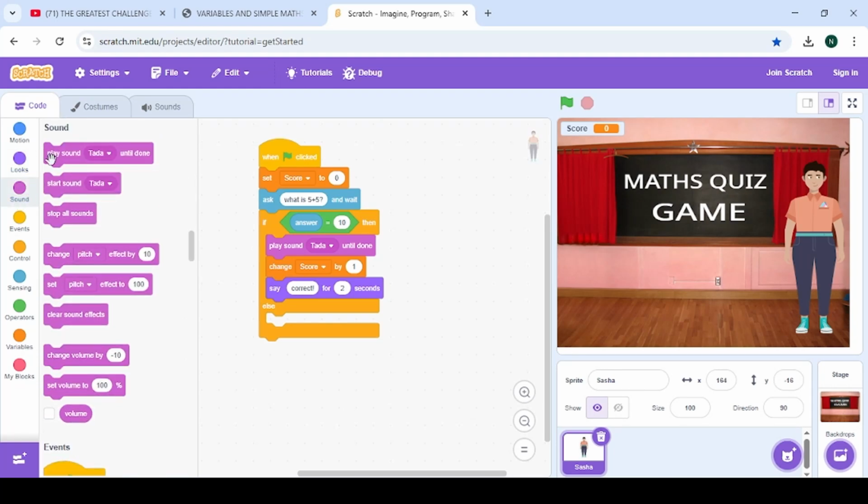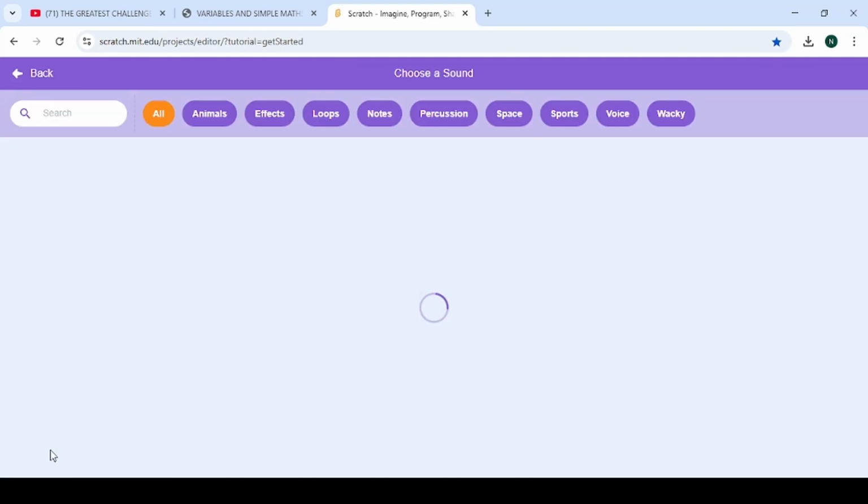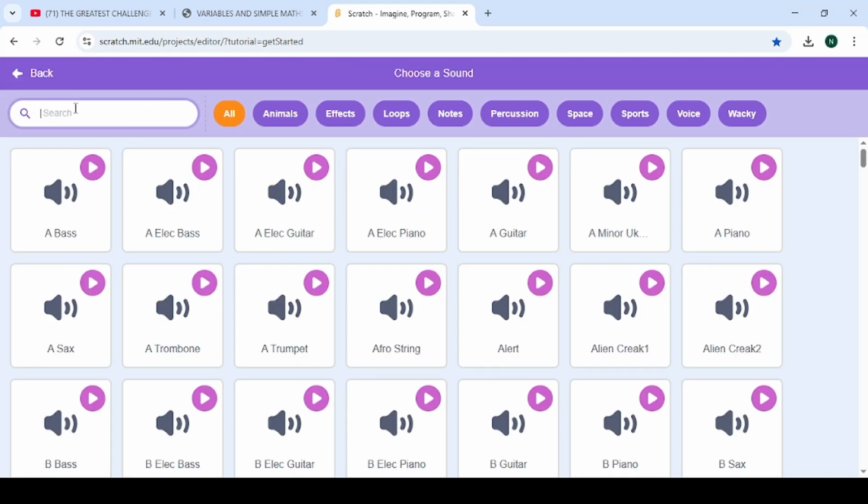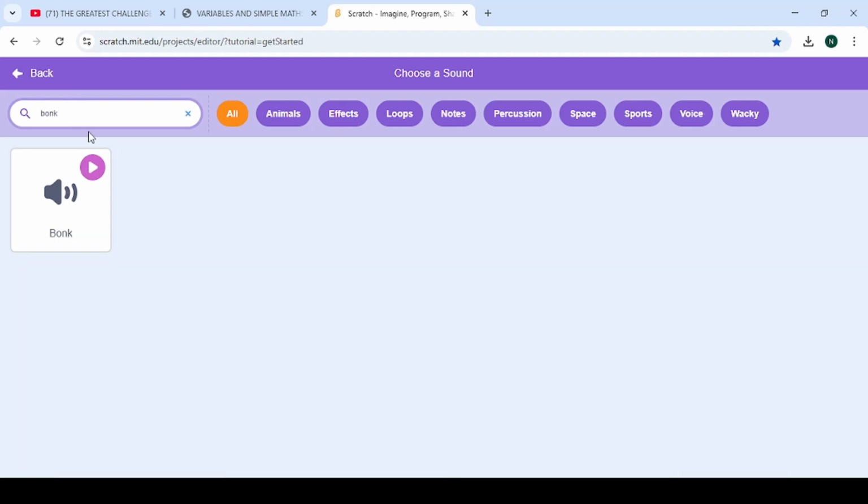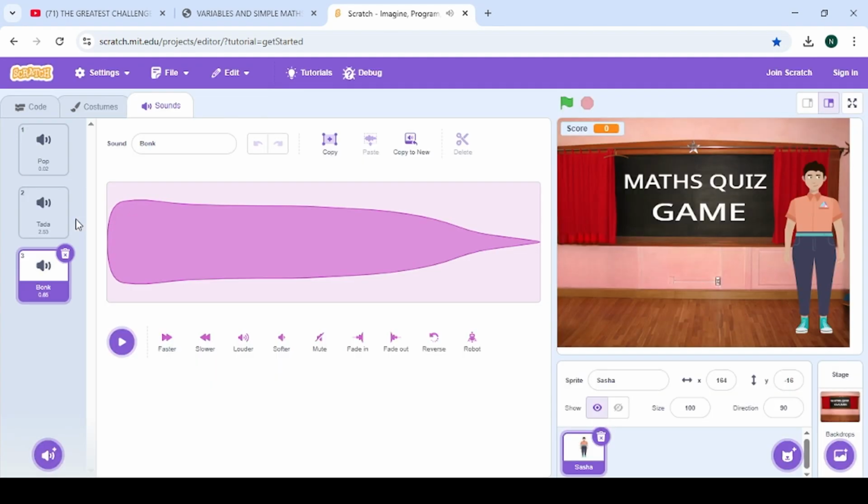Let's go to our sounds. We drag the sound block, and we drop it right inside the else space, just as I did. Now we're going to use the bonk sound. There is no bonk here, so just as we did for the first sound, we go back to our sounds and we go to the sound library, and then we type in bonk. Can you hear the bonk sound? So now we click on the bonk sound.